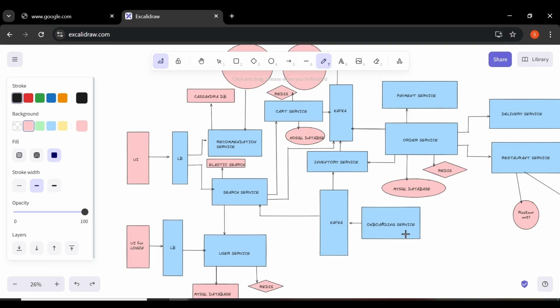This onboarding service will send this data to Kafka. So this event will be grabbed by Kafka, and then Kafka will send this event to search service and inventory service. You can see the arrows going towards inventory service and search service. So Kafka will send data to search service and inventory service. Now why is it sending this data to search service and inventory service?